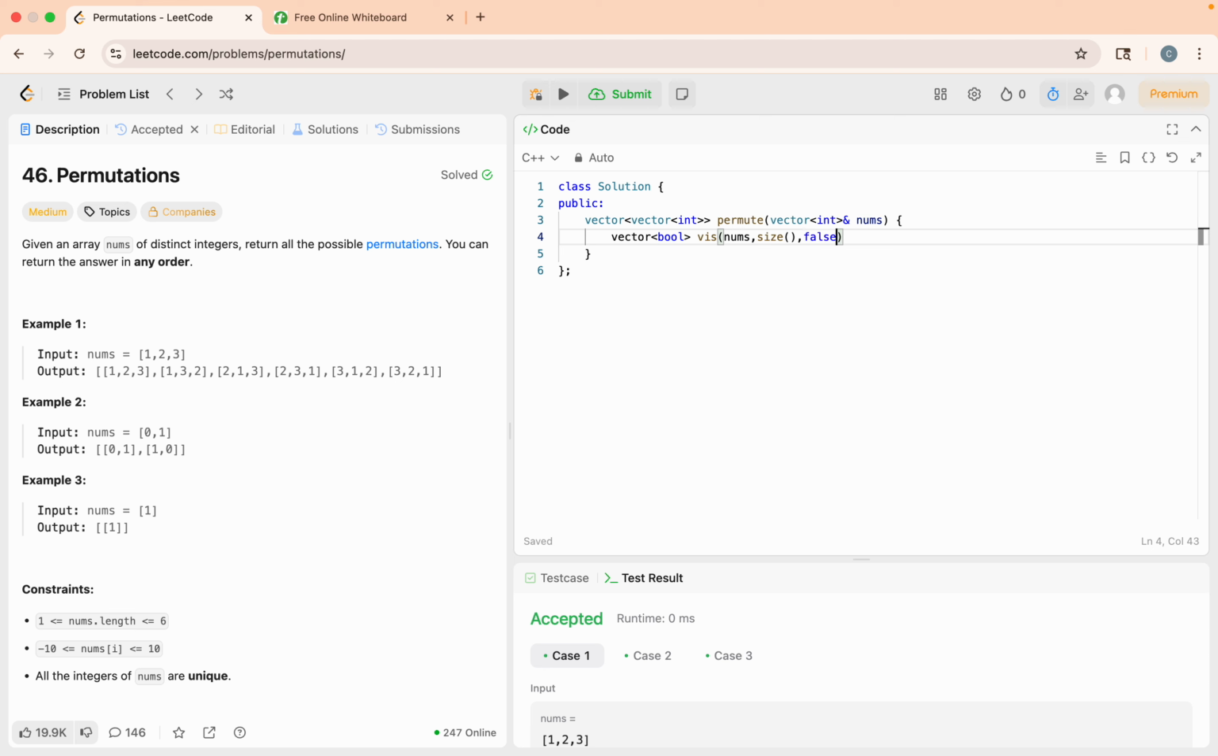Let's mark this as false initially. And then we need to have an ultimate result vector, which is going to be of this type, so I'll just copy it from here. And we should also have a temp vector. This temp maintains that particular permutation that you are performing right now.